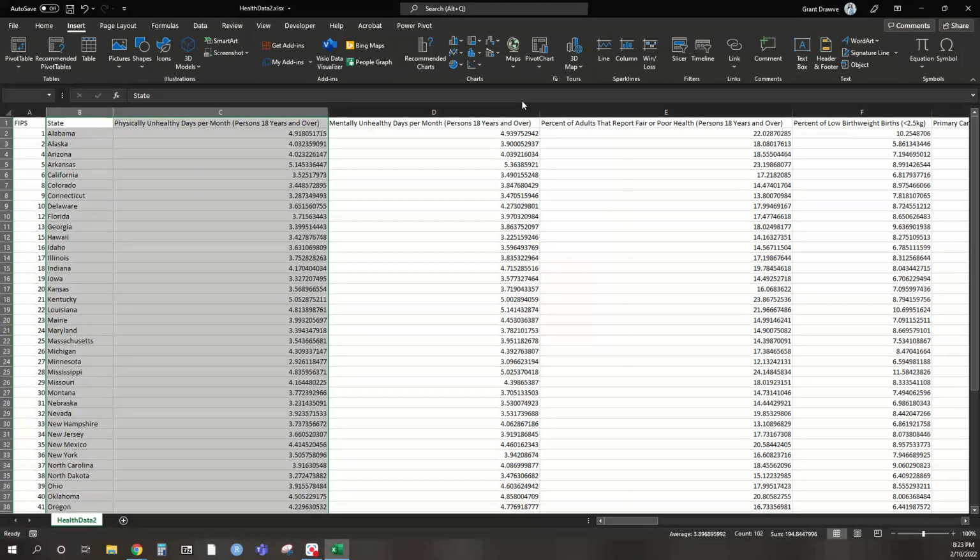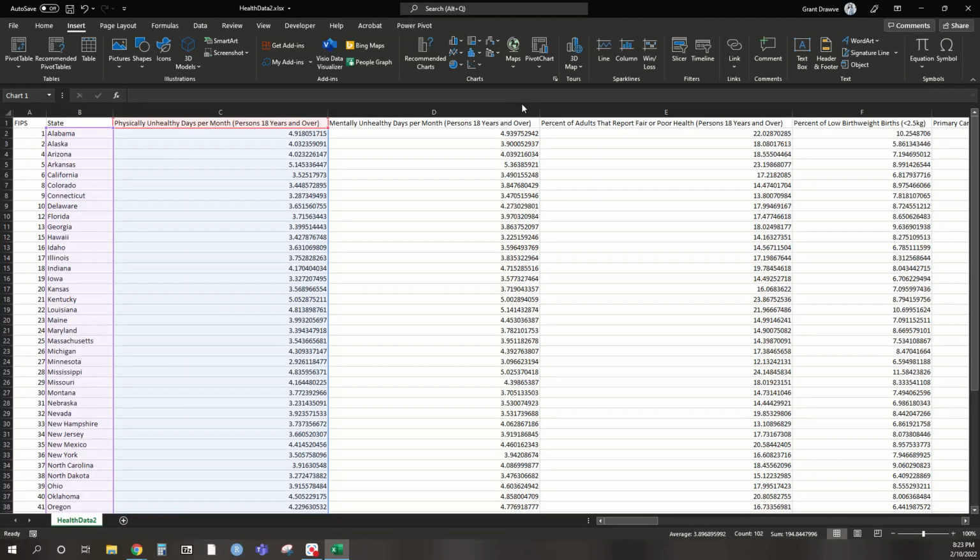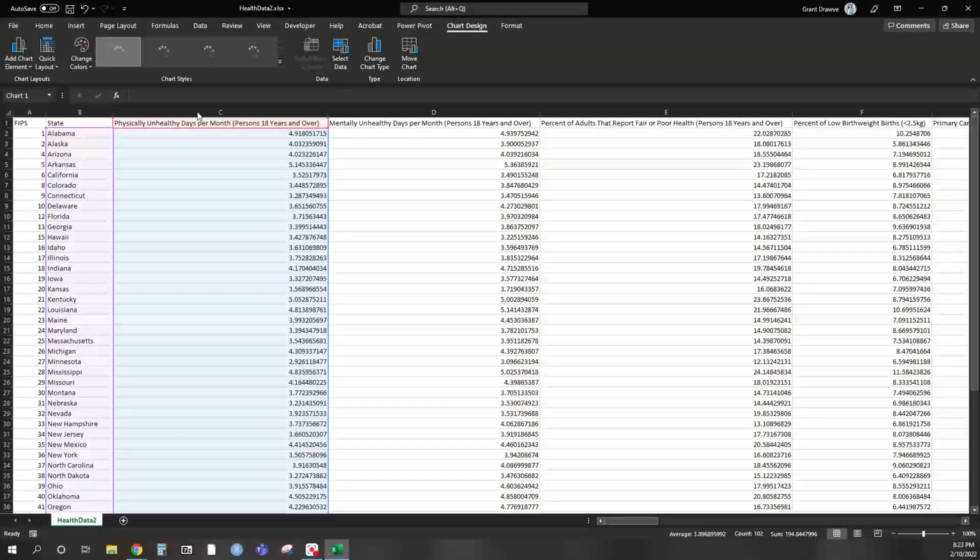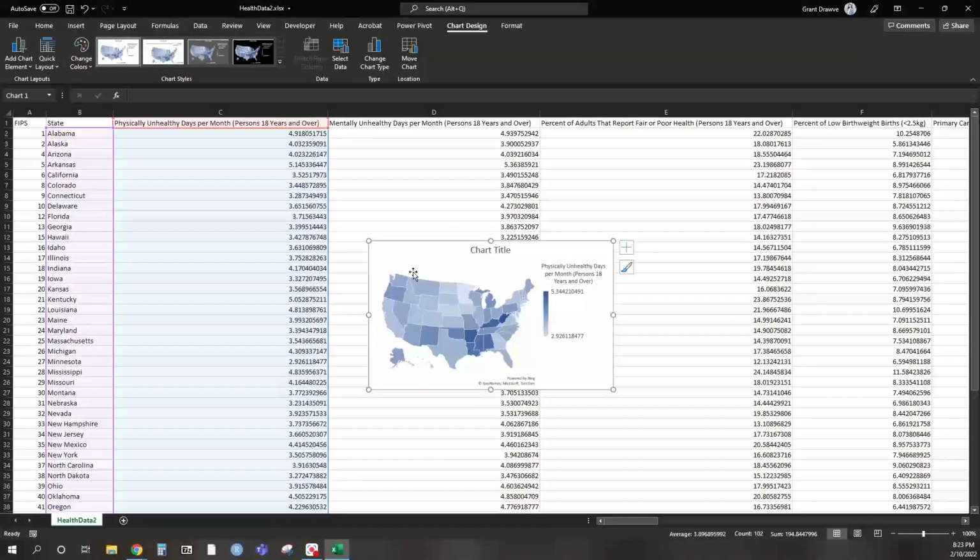We highlighted our geography that specifies we're looking at a state, and we have the information next to it that we want it to actually map and display. This is the physically unhealthy days per month. Give it a second to load. So it already pulled it in the table format. There we go, and it's generating for us.